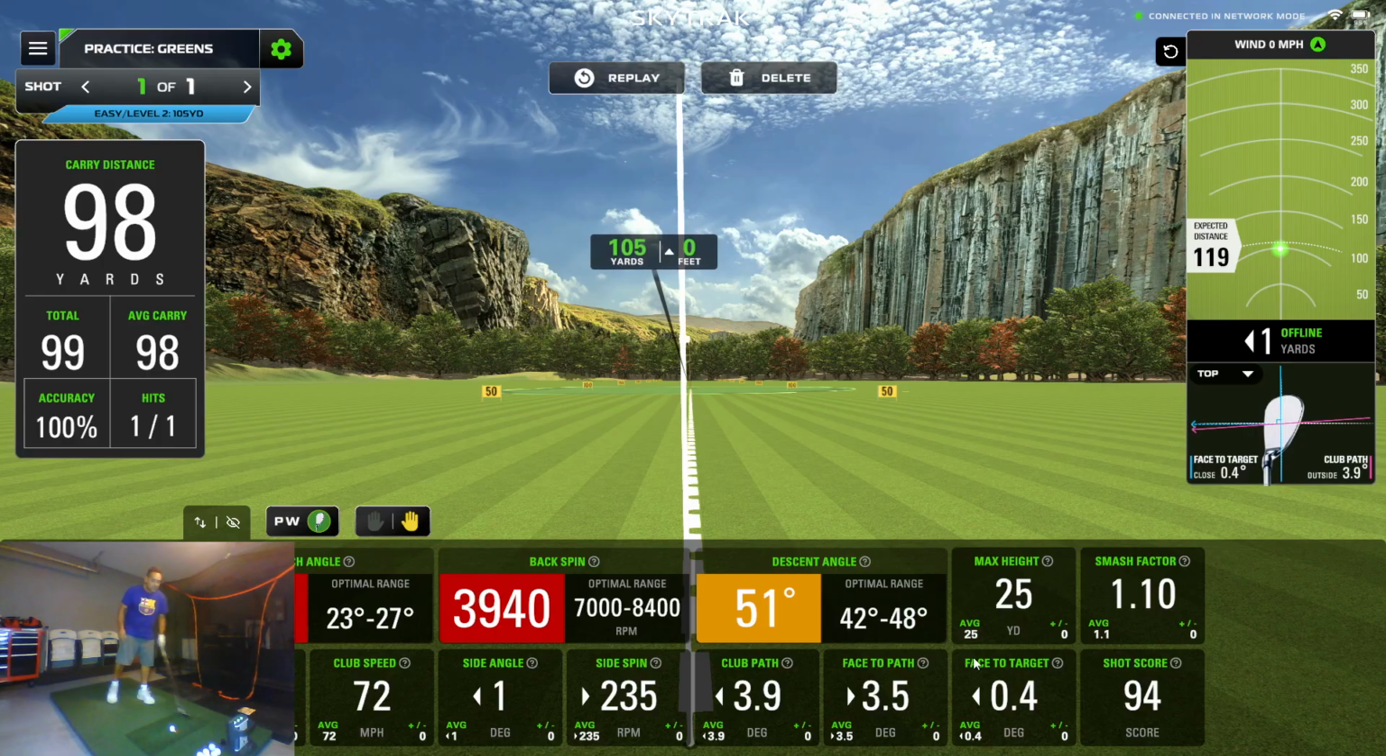I'm not going to really talk too much through this warm-up session. Just show you guys how I get ready to play a round. Usually go pitching wedge, 9-iron, 8-iron, 7. Sometimes I'll play 6, but that's where I stop.